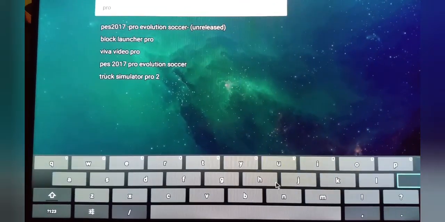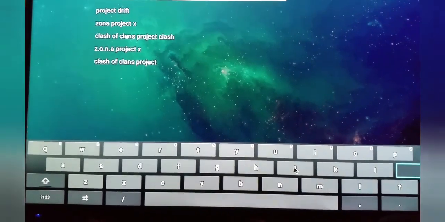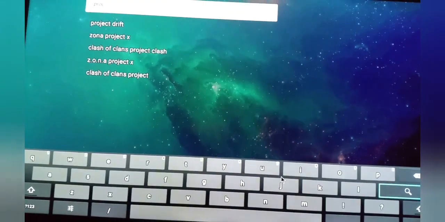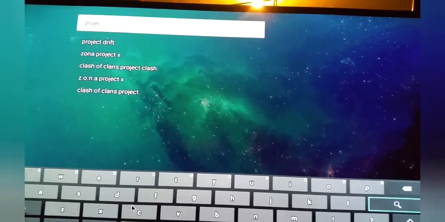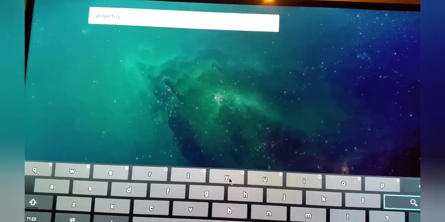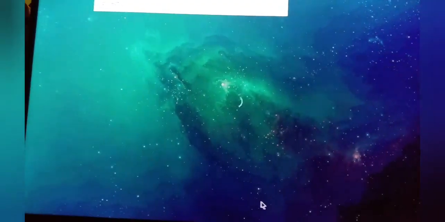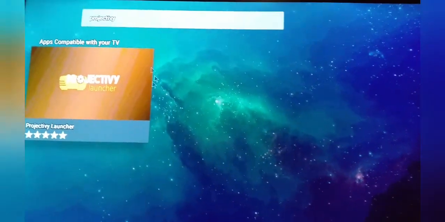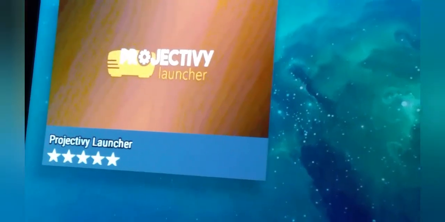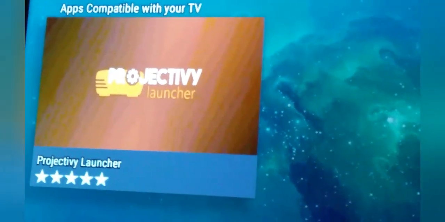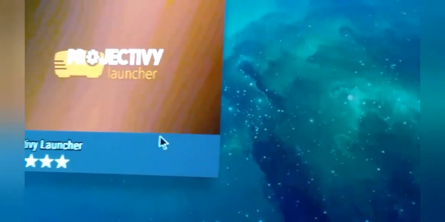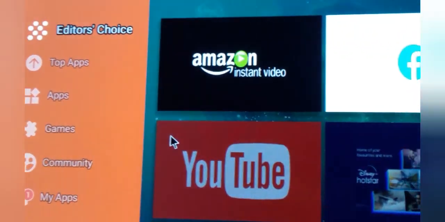Projectivy. It's not there, so it's you only. Oh, it's there. There it is, and you can get it from here also, if you don't have Play Store. If you don't have Play Store and you have Aptoide, you can get it from Aptoide right here. Now we're gonna try it from Play Store.